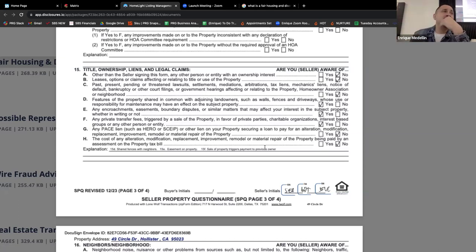I can't clear this thing with the IRS. They want $100,000. I don't want to give them $100,000. I'm just going to keep my house. I'm not going to sell it. And then you already moved forward with the property. You already did your inspections. You already got your loan done. You're ready to move in.